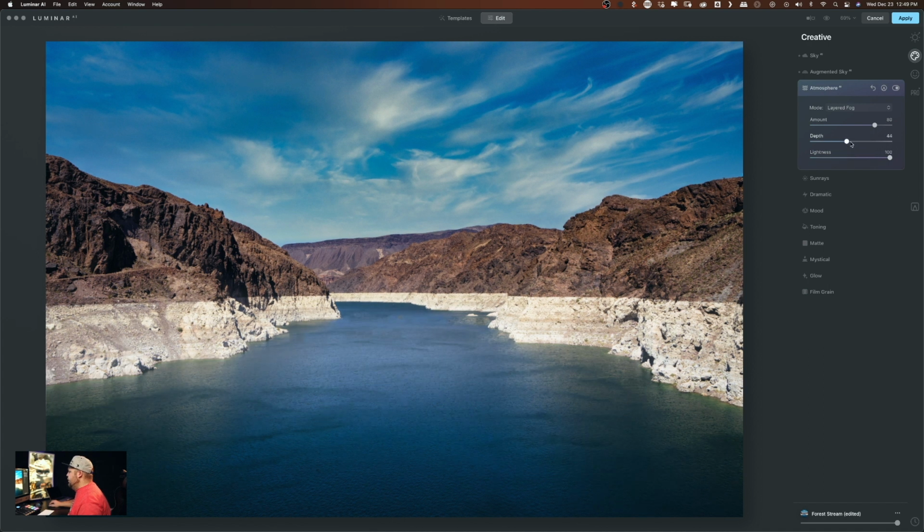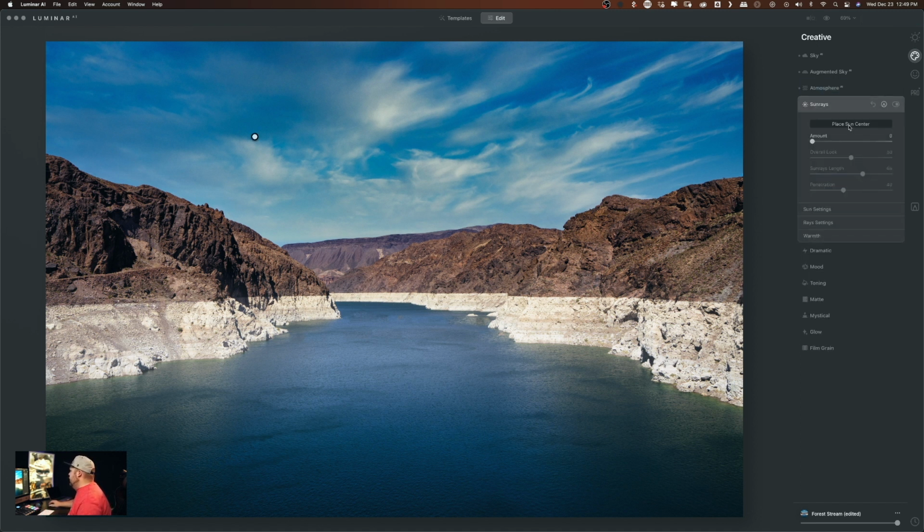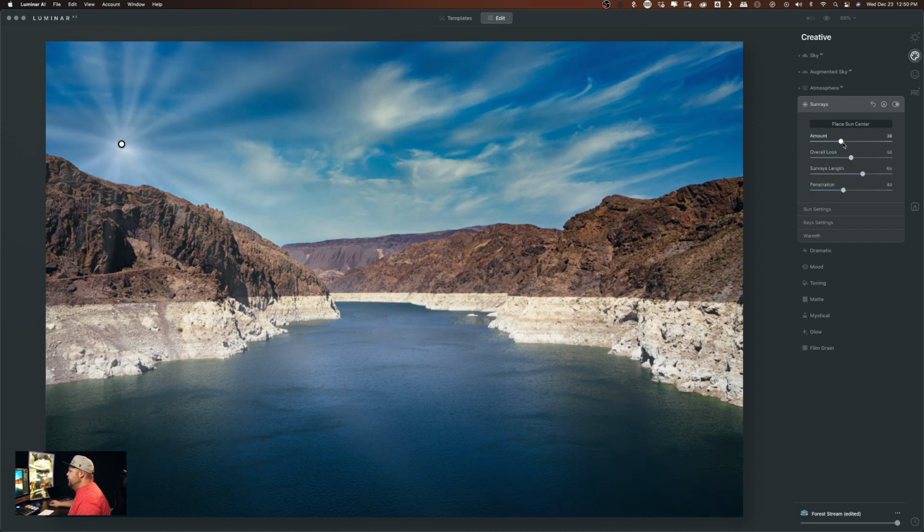Now you can see what it's doing. There, let's just add a little bit of fog in. All it's doing is just kind of making this blend a little bit better together. So now what we can do is we can come in here and we can add sun rays, and just go boom and add some sun flare.